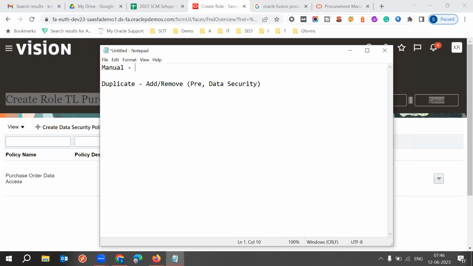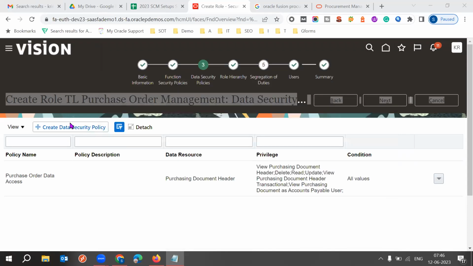Clear, beginners? Sir, I have a doubt. Yes. Sir, whatever we are doing as a functional consultant, we are making this application ready for the users, to the client, to the business users. Yes, correct. Okay, sir, understood.